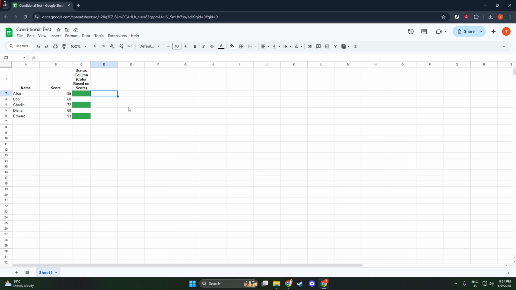By harnessing this feature in Google Sheets, you'll be able to make your data more dynamic, visually impactful, and easier to manage. I hope you found this tutorial helpful and that it empowers you to work smarter with your spreadsheets.